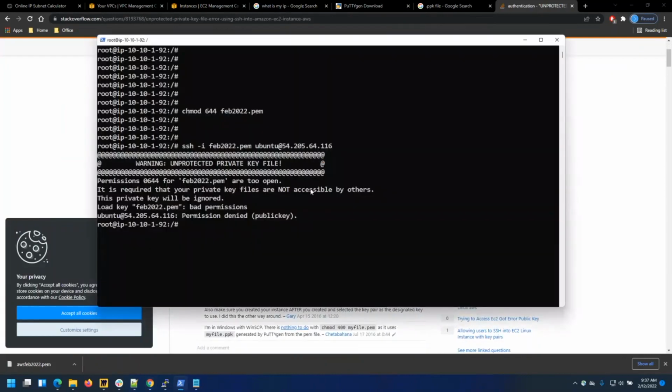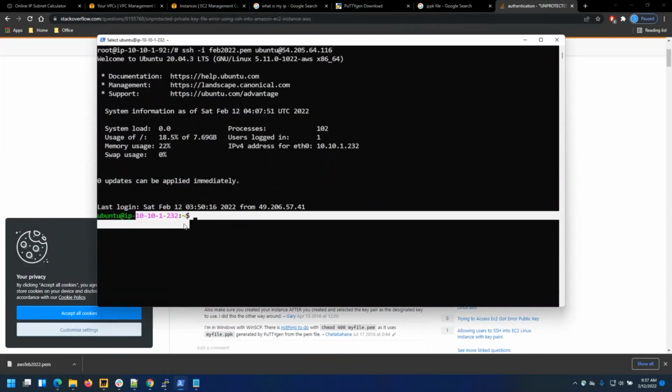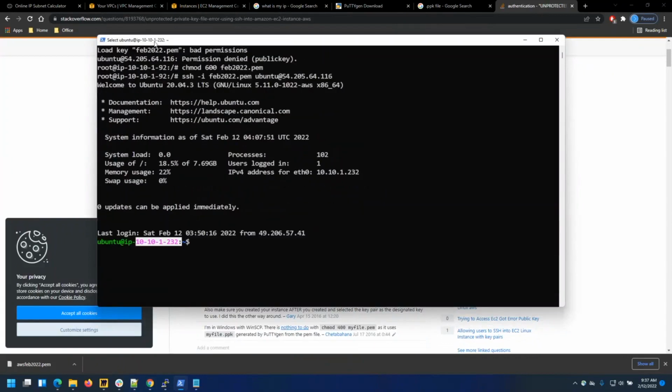Six double zero. Now I'll try to log in. See, you logged in from one account to another account. Now via public IP, how to check that out?